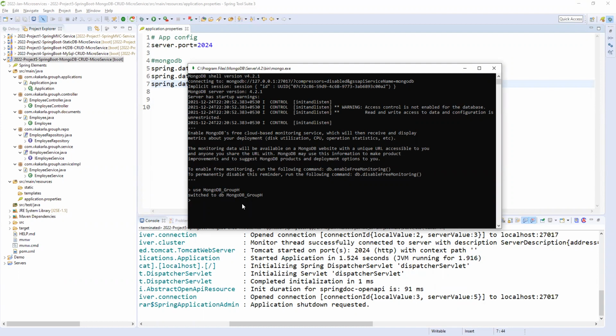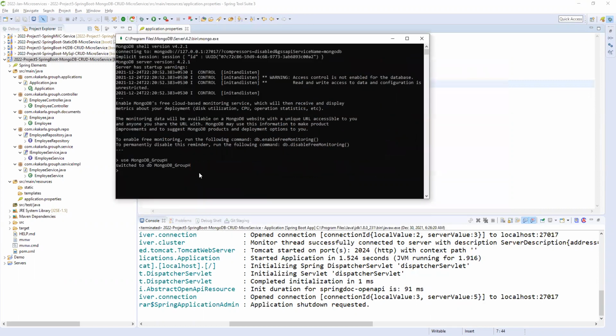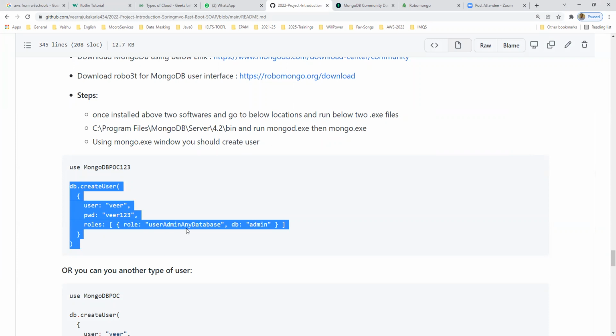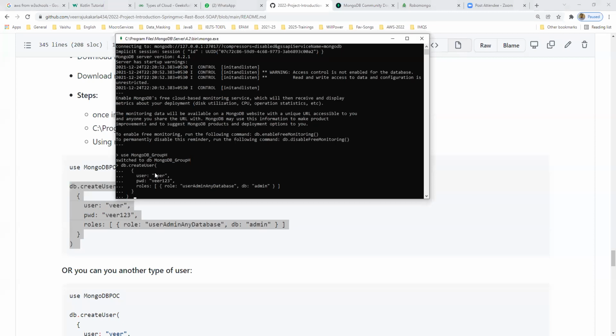Our database is ready. Now I want to create a user for this. Of course, it is already created for the previous ones. It can show this database even though we are not creating it. Why? Because this is an admin database, right? So let me create.